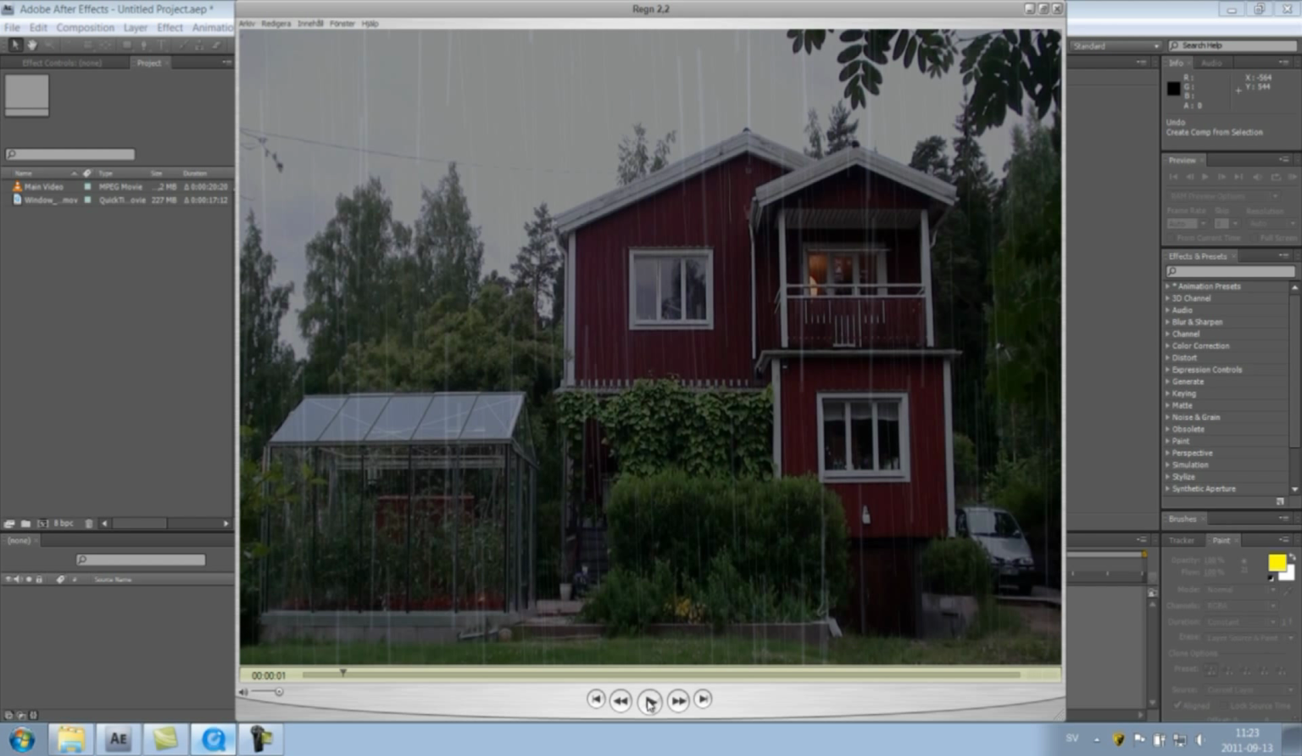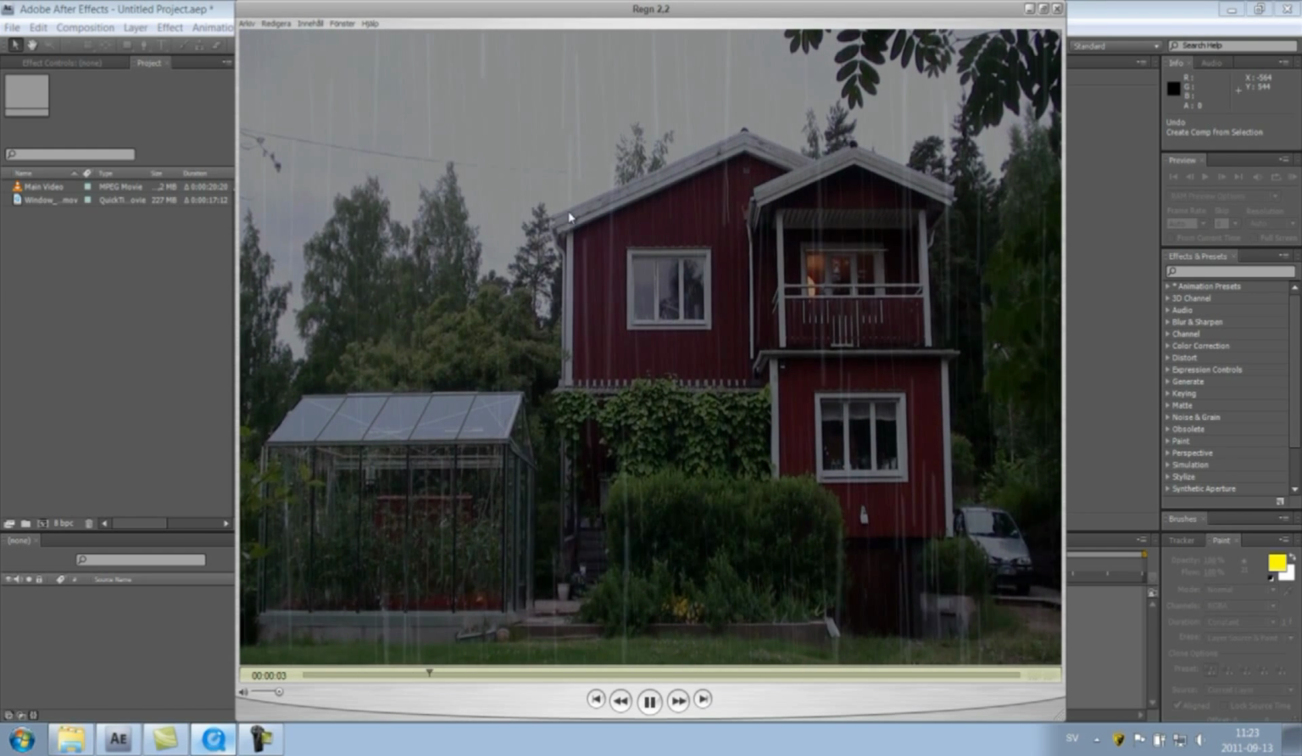Okay, so this is the effect we want to create. As you see, it's raining and the sky is dark and there's water splashes here on the greenhouse.